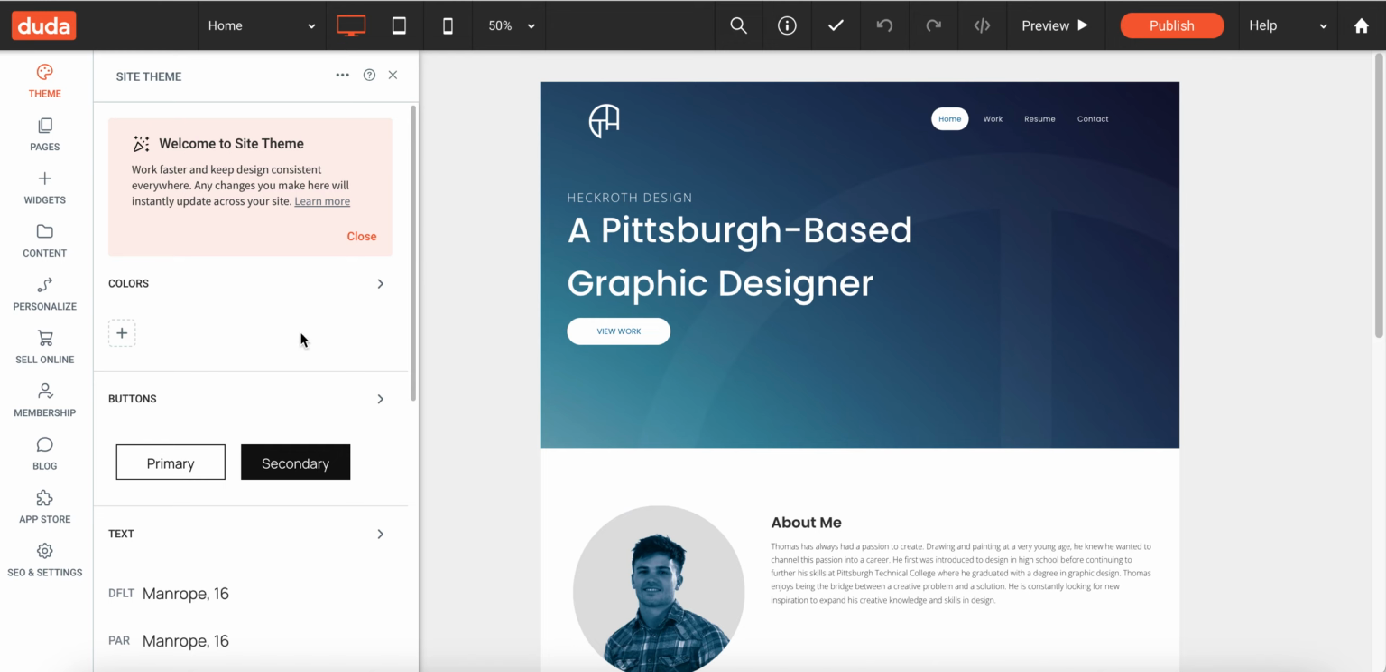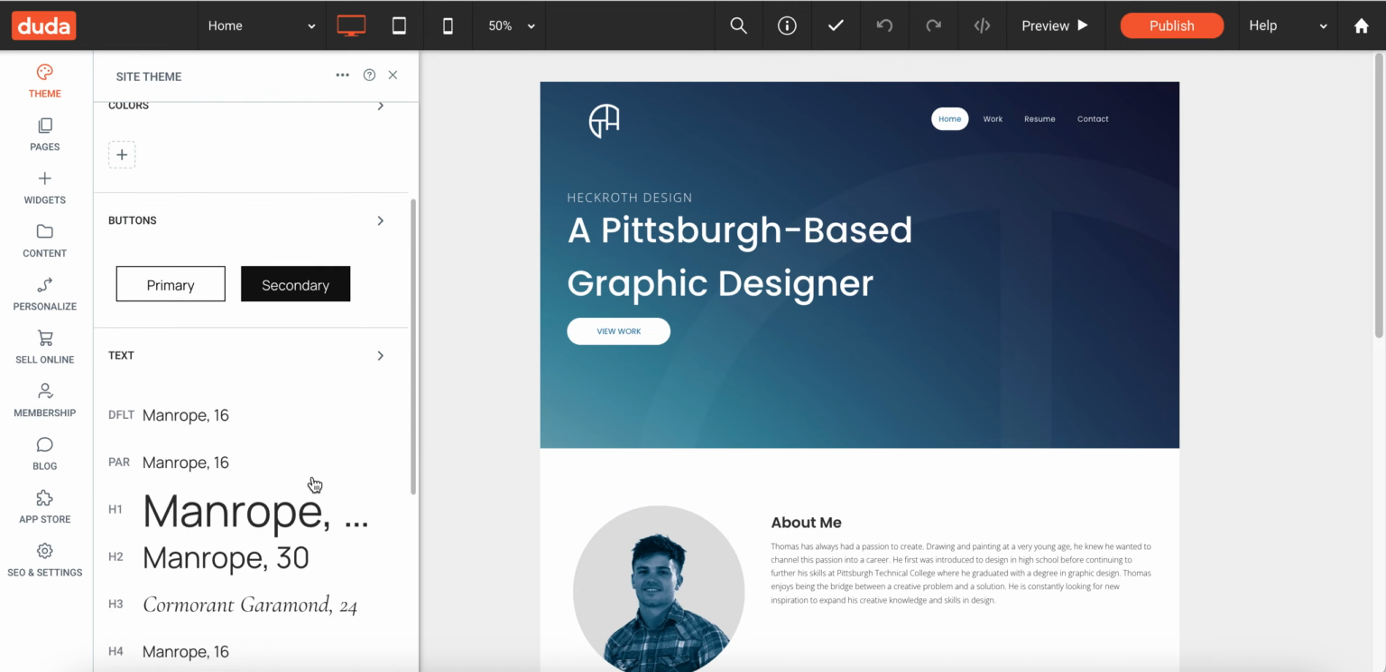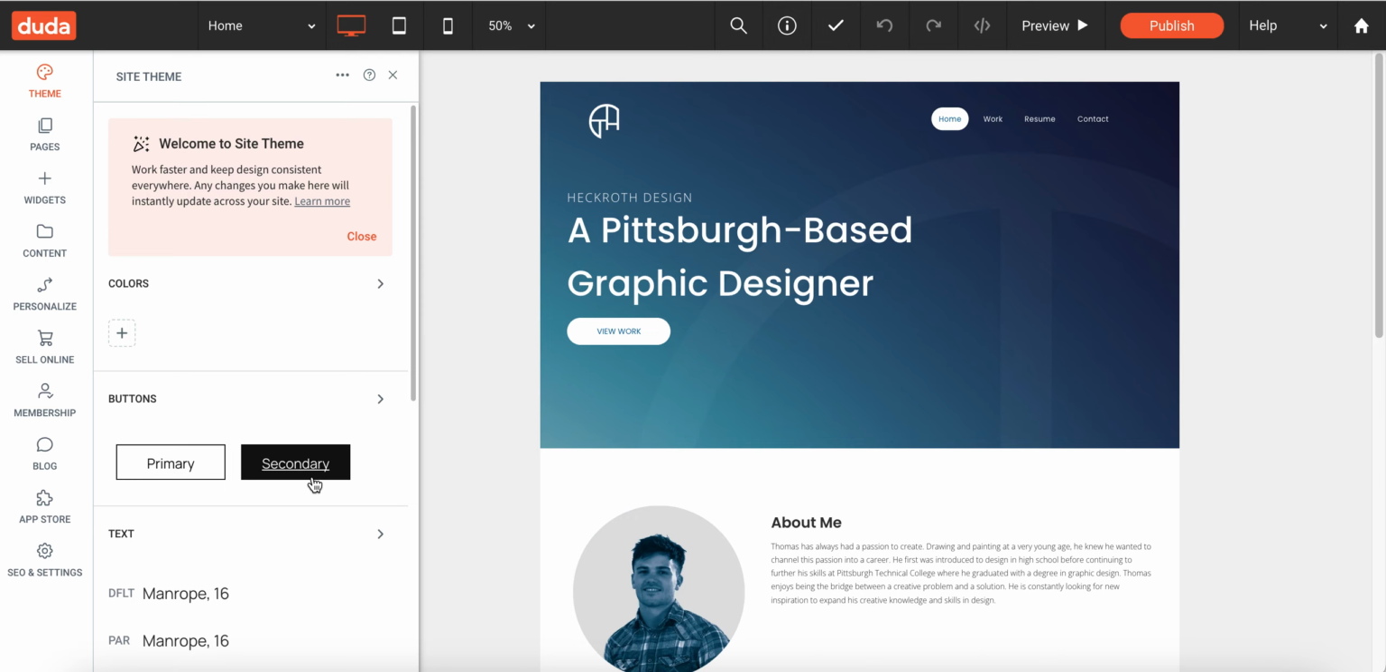So instead of trying to find these colors, trying to copy those hex codes back and forth and applying them in different areas, you can just set these here. Same with the buttons and your text. It's going to change all of these items all at once.